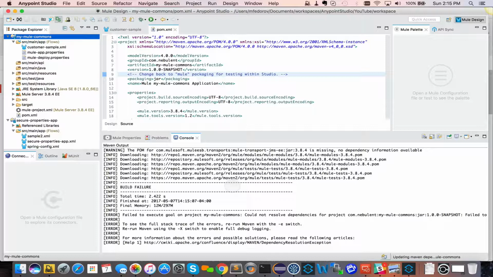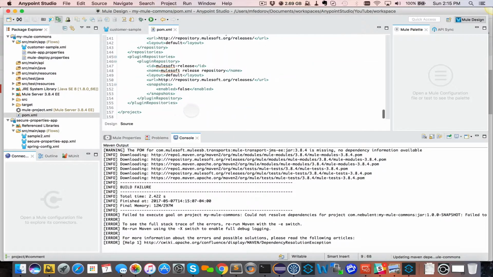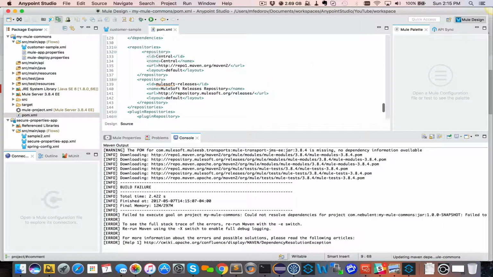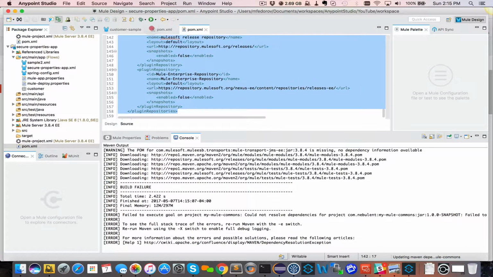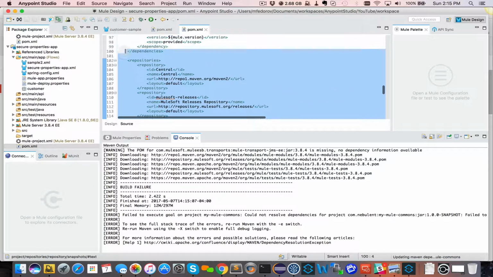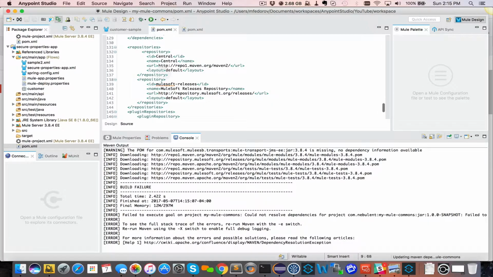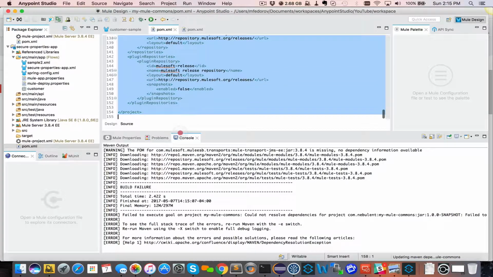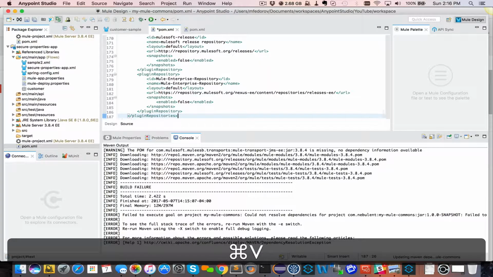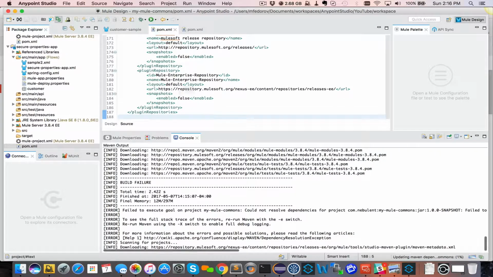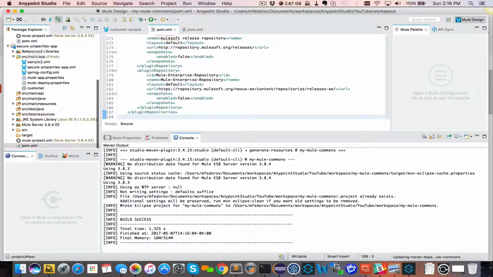I'm getting build failures because I simply don't have all the Maven repositories listed. As you see, I just have central and regular Mulesoft. There is no enterprise, but I do need enterprise repositories. So let me copy them over from the other project. Obviously, this can be simplified by changing your settings XML in your Maven configuration, but I'm gonna go the simple way. I'll just copy paste. We should be good now.